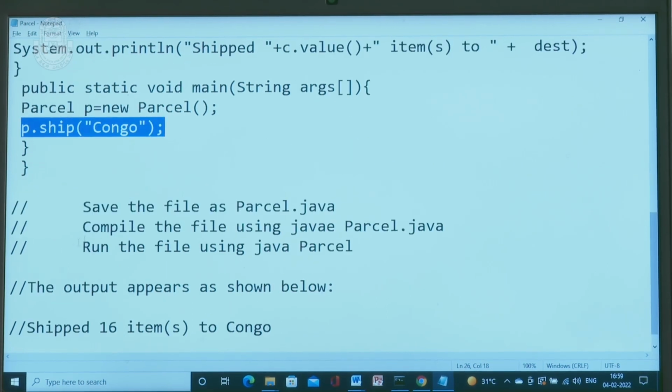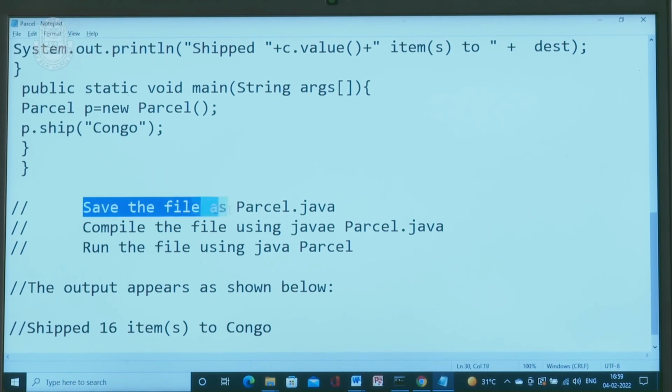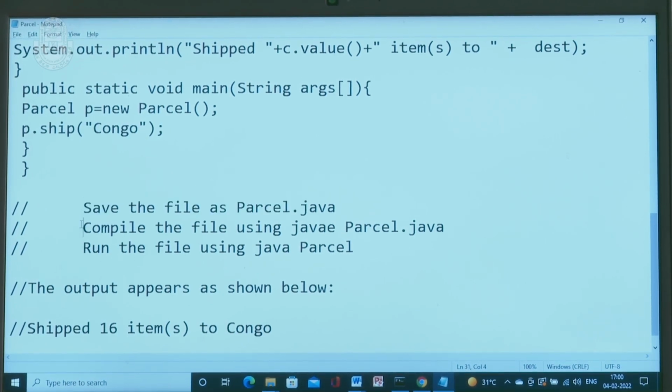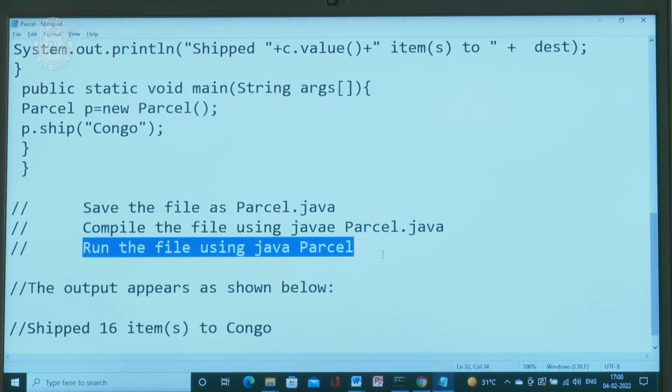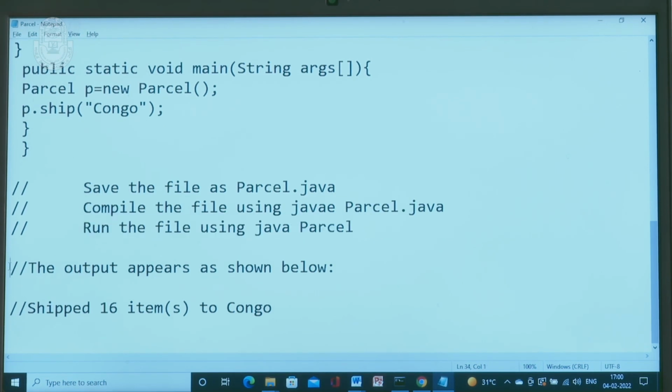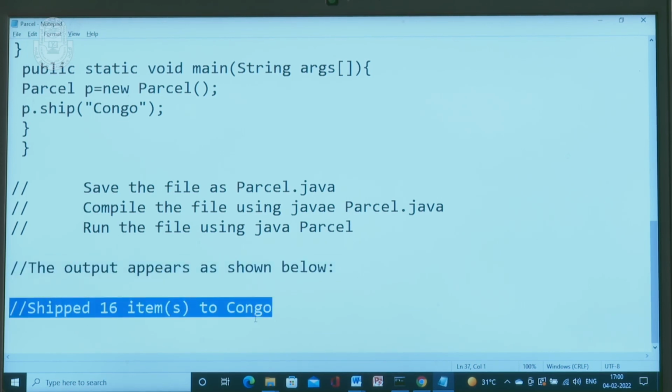Now save this file as Parcel.java. Compile the file using javac Parcel.java. Run the file using java Parcel. The output appears as shown below. Shipped 16 items to Congo.